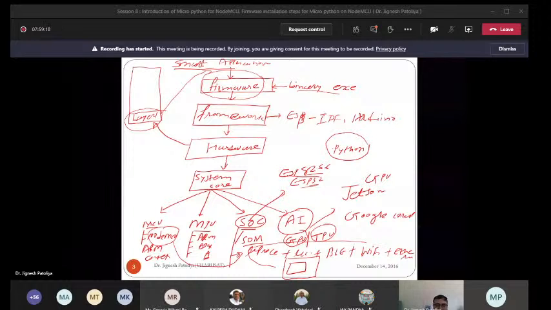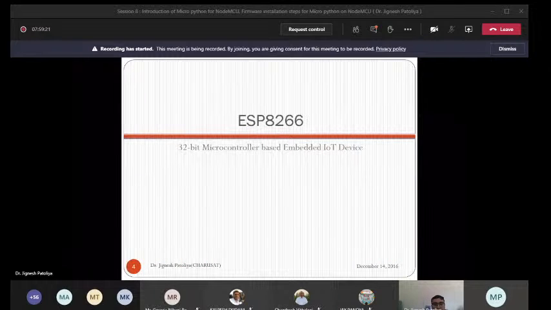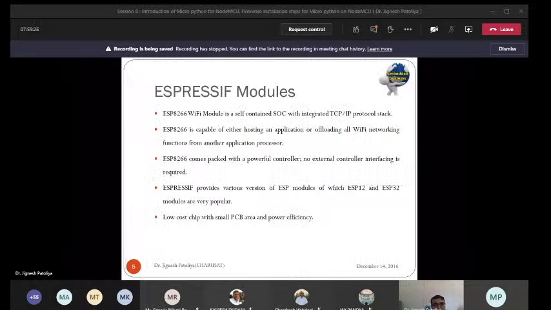So what is this ESP8266? Many experts have covered this, but I want to throw some light on the part that was missing in the earlier session. Espressif developed this ESP8266 module. It is nothing but an SoC, not only an MCU. Yes, the SoC integrates a microprocessor as well as a microcontroller. It is integrated with the TCP/IP protocol, and this term is very important: a low cost chip with small PCB area and power efficiency. So we are talking about these two modules, ESP8266 and ESP32.